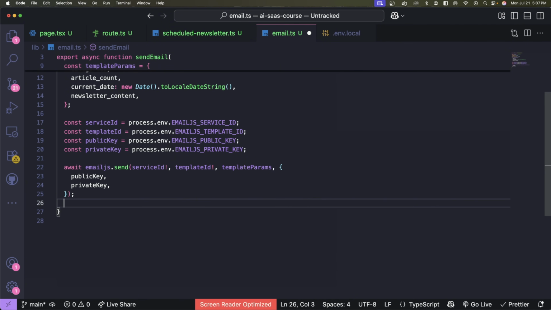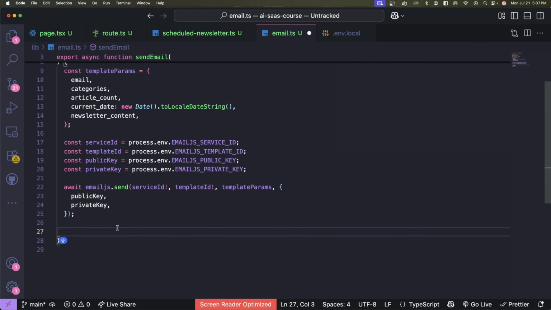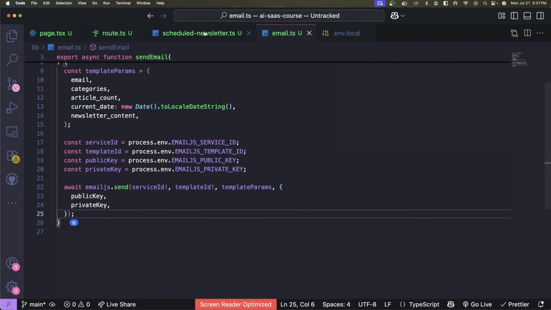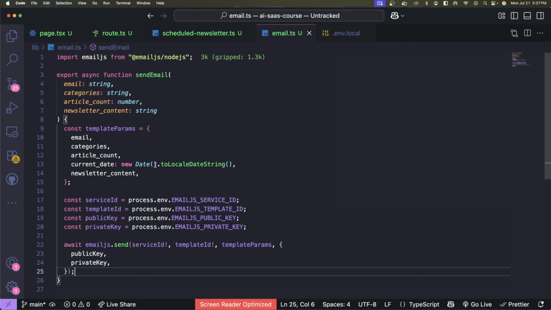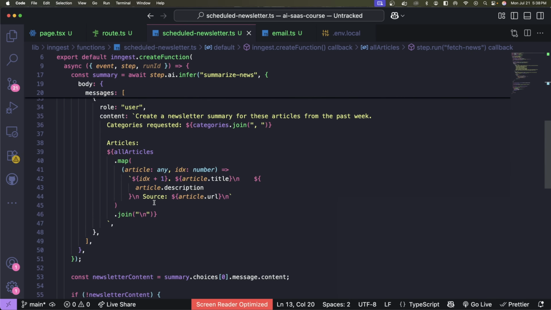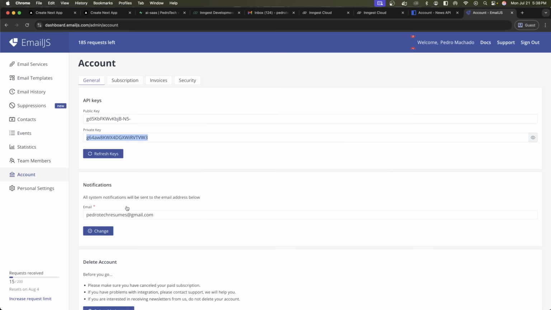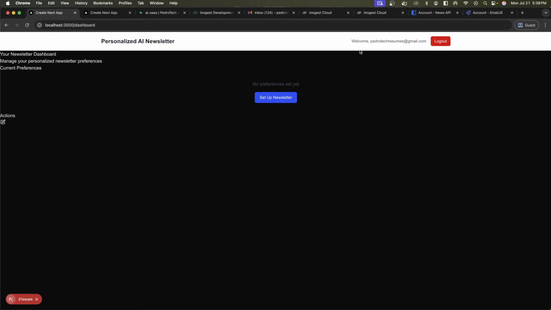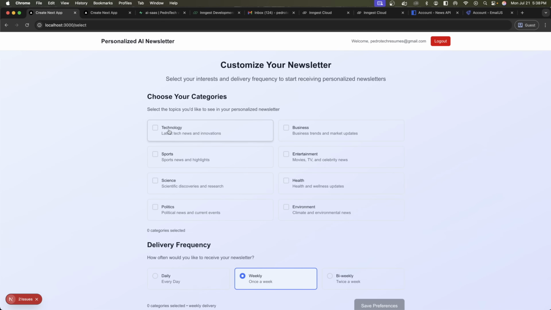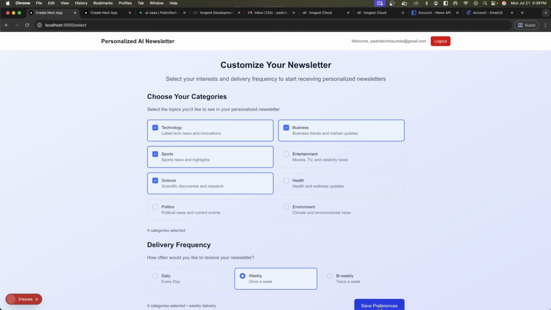Now we're done with the send functionality, and we can test to see if we actually get it working. Because we're not scheduling it in any way, shape, or form right now, we're basically just sending the email immediately, as you can see, because we call this step, then we shouldn't have any issues and we should receive this immediately as well. So let's go here. You see I'm logged in with this email over here. I'm going to click on setup newsletter. I'm going to choose a couple options and I'm going to click on save preferences.